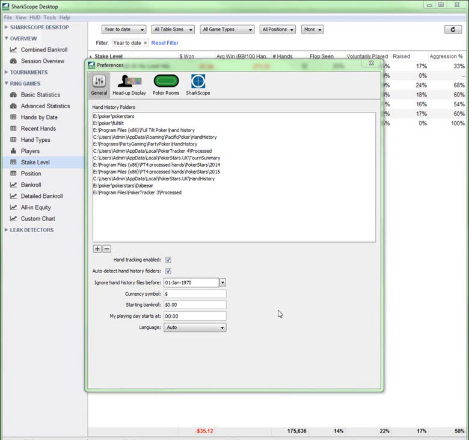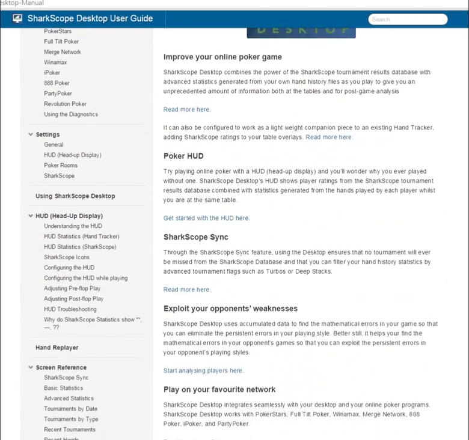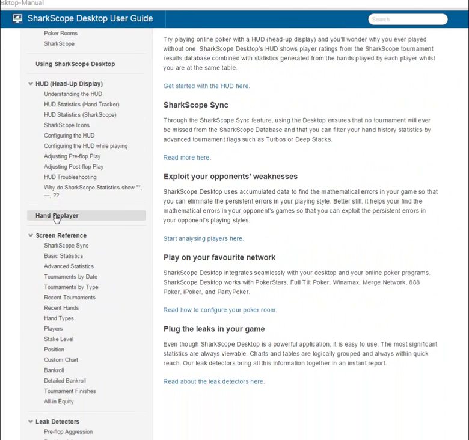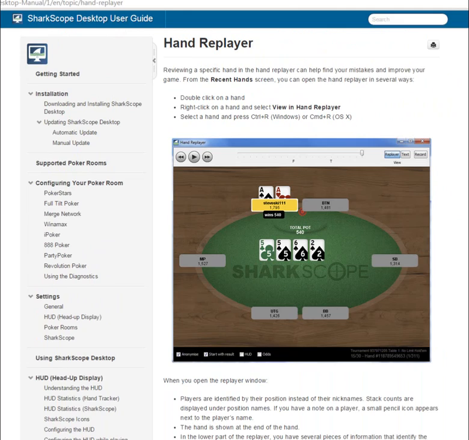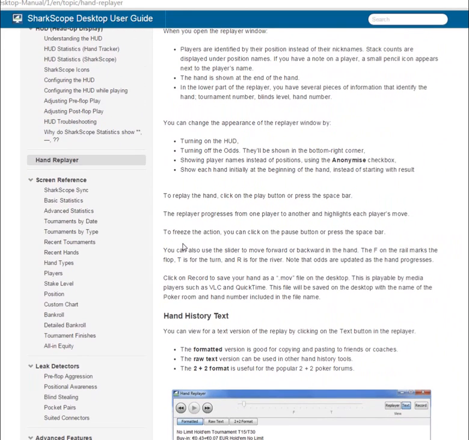Now, I've covered an awful lot of information in this video on this fantastic piece of software. Don't forget though, you can go to the SharkScope main page. I'll do that whilst we're just talking. Here we go. Click on the SharkScope Desktop HUD. Go to the user guide. Up it pops. We'll scroll down here, and for example, there's a section on the hand replayer. We'll click on that. And there you can see up pops the hand replayer and all the information with the screenshot talking you through that, which is cool. And beneath that, you've got screen references. It talks about the tournament by date, advanced statistics, everything we did in the video. It's all there with screenshots and text running it through for you so you can read it at your leisure in conjunction with the video.